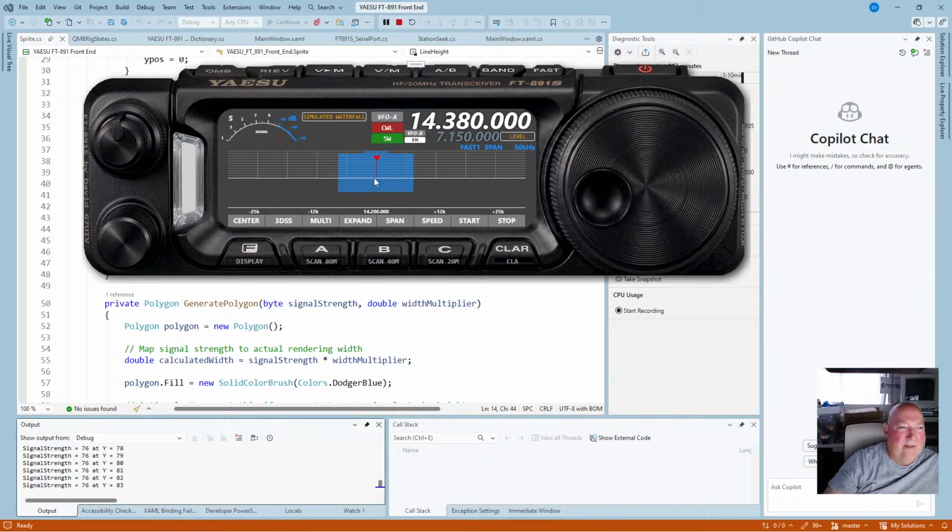So we haven't really got a bandwidth, but with SSB, let's just change it back to SSB. At least with SSB, you can know that if your signal strength... it's not really a correlation, but we've got to derive some kind of waterfall with it.